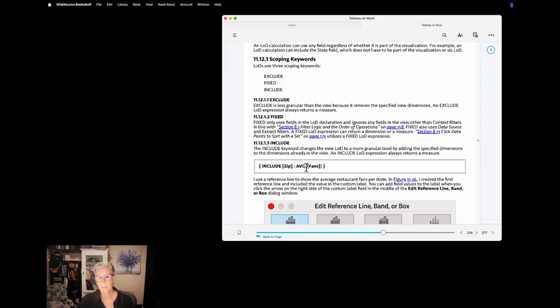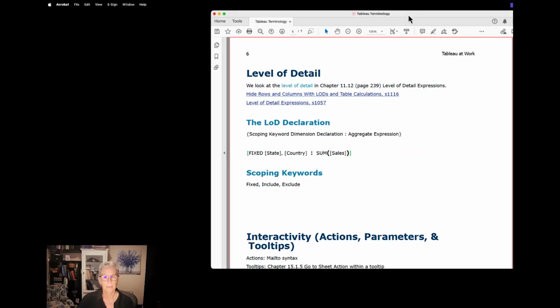And then the calculation that I want to do, I say colon, and then the calculation would be average. And then here the field is fans. So let me show you that. This is going to be part of the handout.